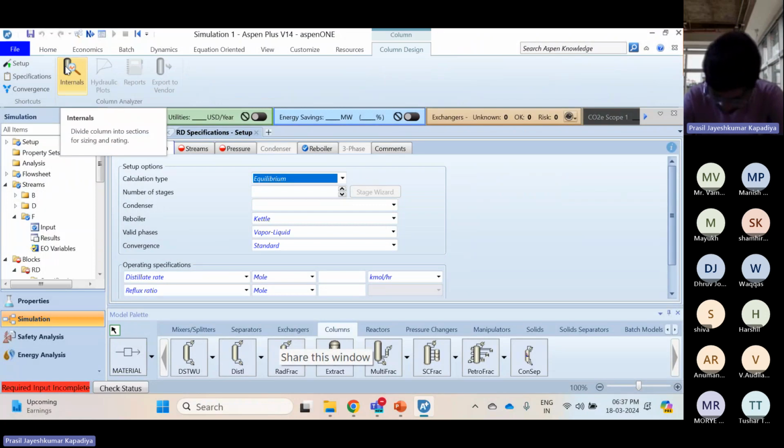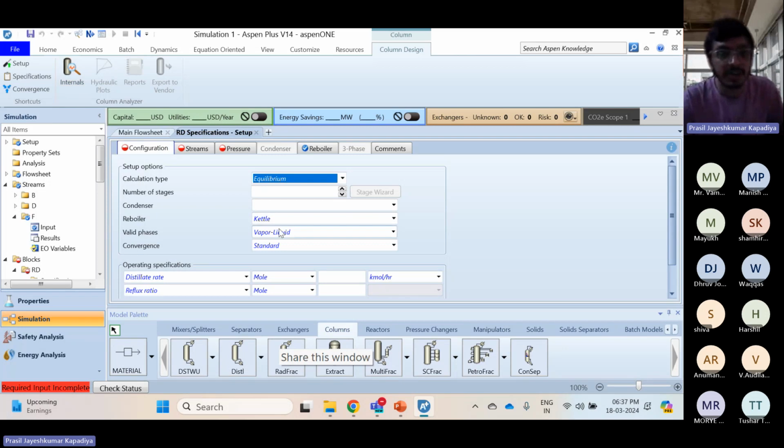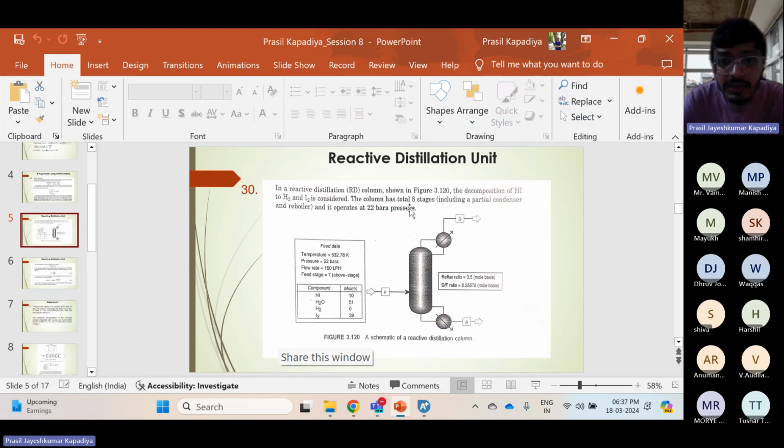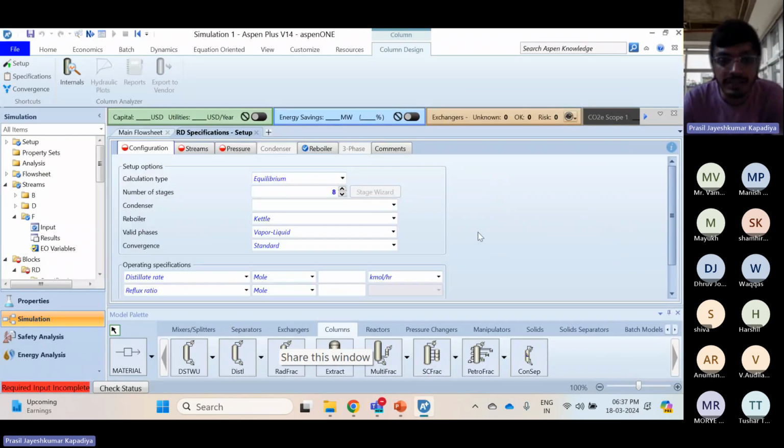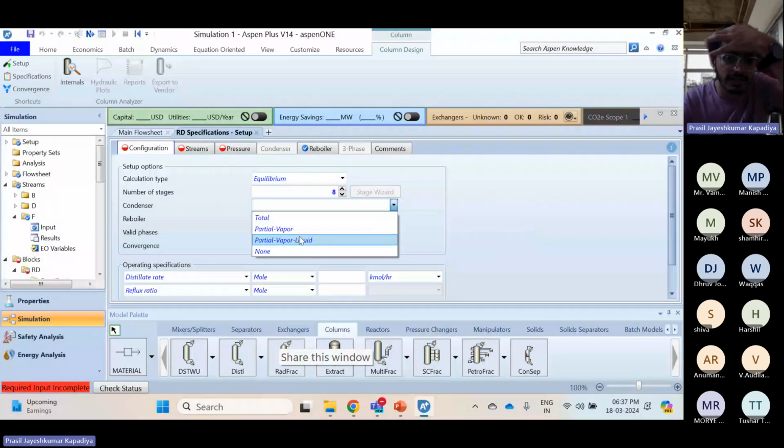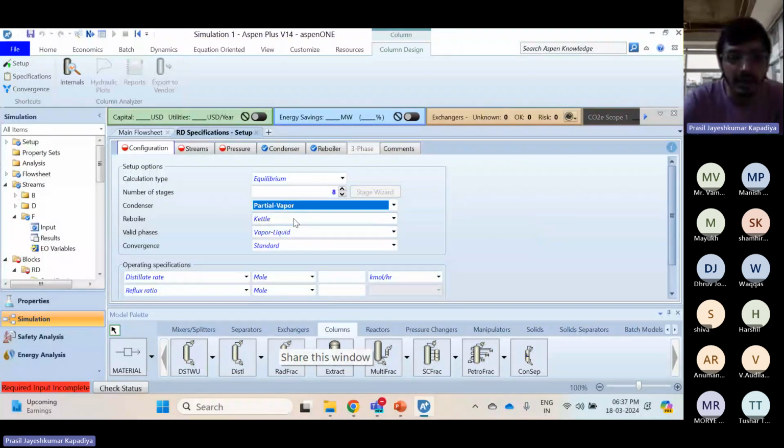So here, it was told an equilibrium limited reaction. Number of stages from the problem, it is 7. No, it is feed stage is 7. Number of stages are total 8, right? From the problem, here you can see it is total 8 stages. Condenser is partial condenser. And we won't play with this reboiler.